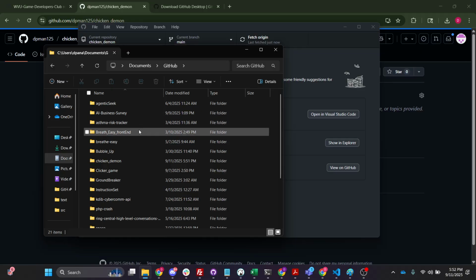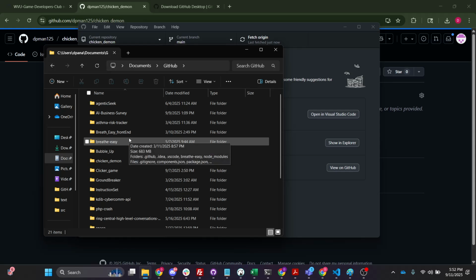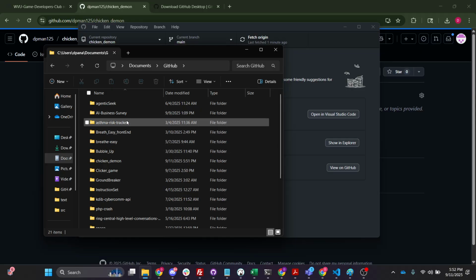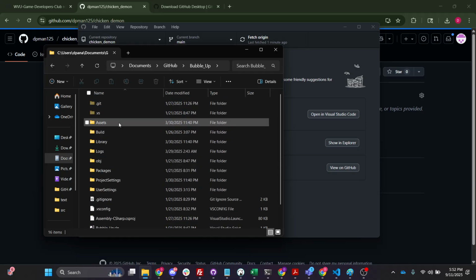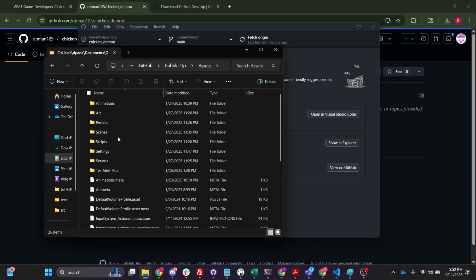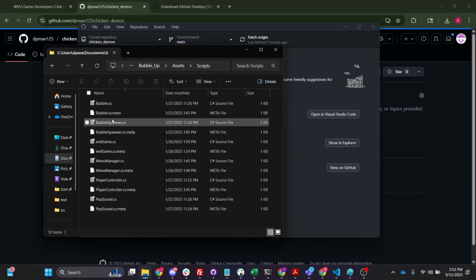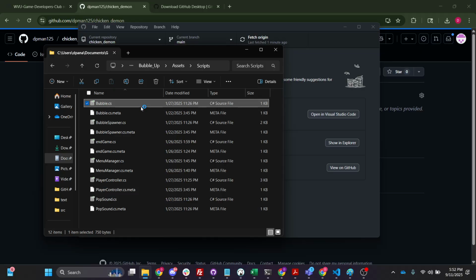Yeah, that's one game. What does a GitHub look like of a completed game? Could we see that? Oh yeah, sure. So this is Bubble Up. This is a game jam that we worked on, and right in here is all the Unity stuff. If you go into assets, this is all the stuff that we created. You go to scripts, you can actually see our C# scripts, and I'll open bubble.cs. This is some of our actual code.